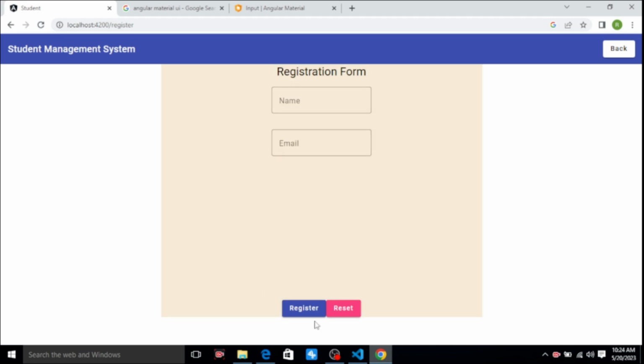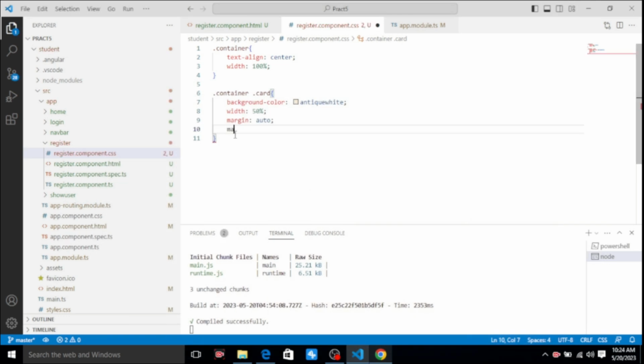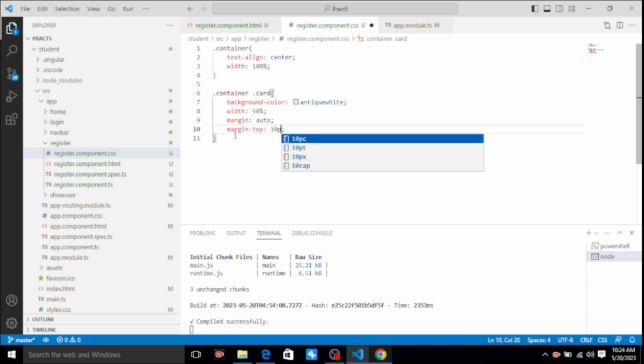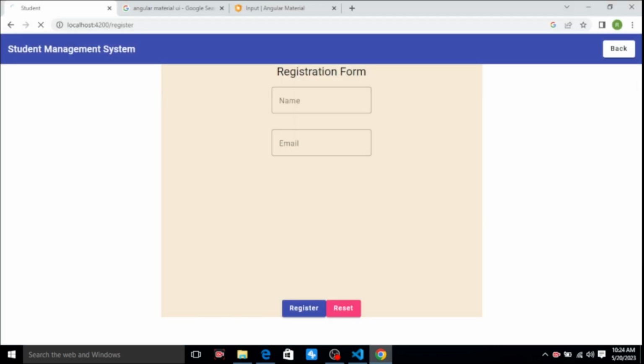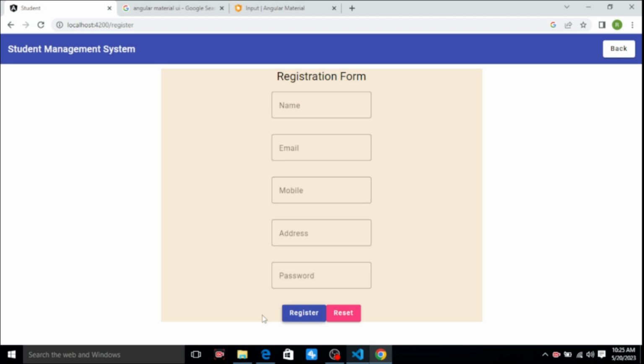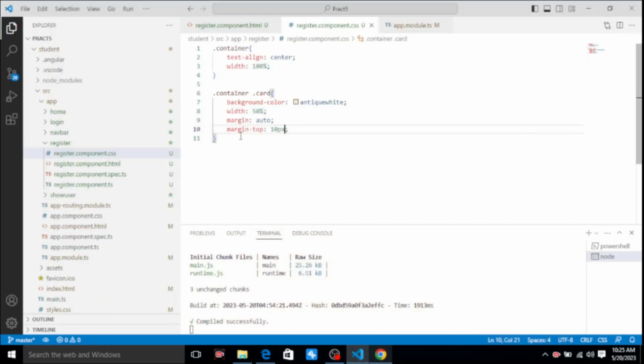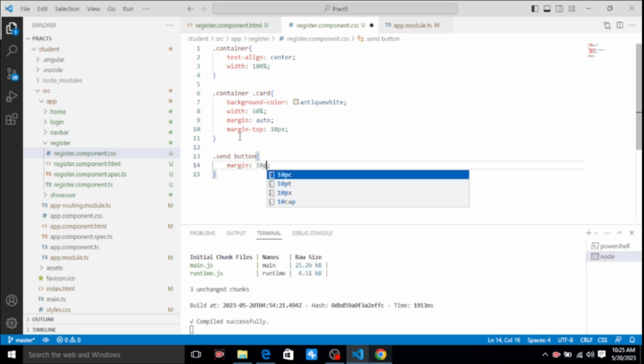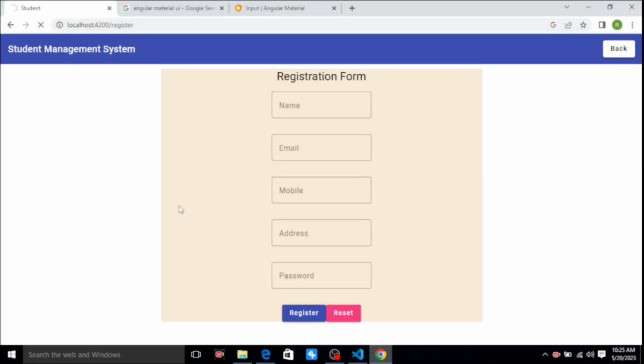Okay. Suppose margin from top 10 pixel. Now give the margin for this button. Send is the class, button is the element, margin is, suppose, 10 pixel. Save it. Code runs fine. Here now it looks good.